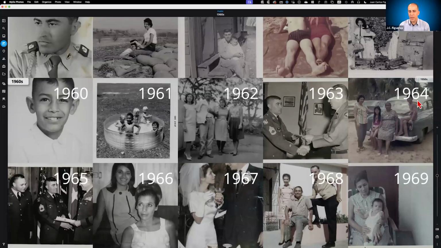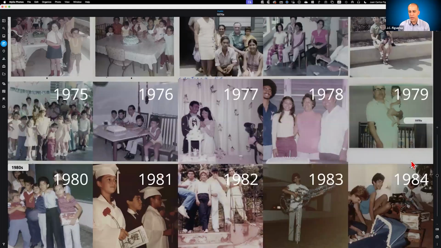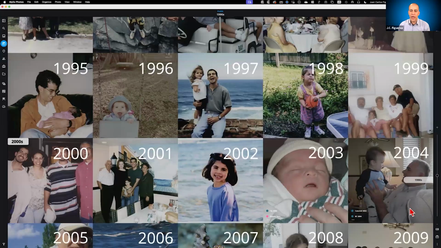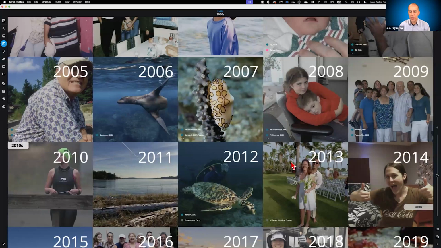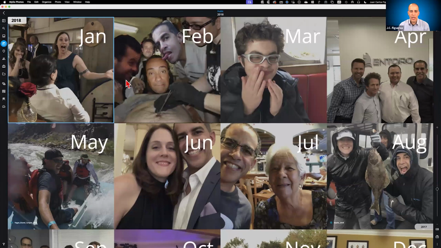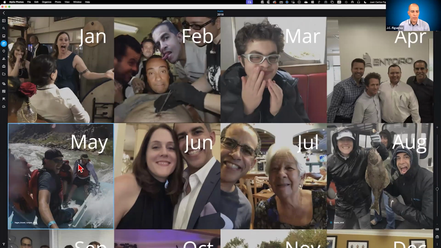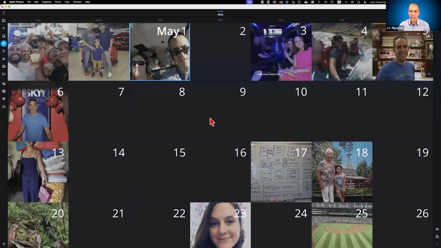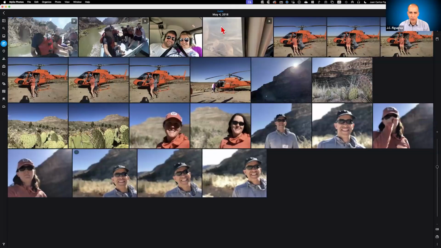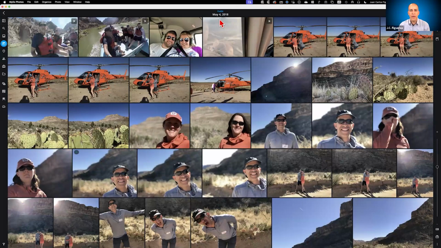And like I mentioned, I'm on the decade mode here, but I can step into any year. So I can go, for example, here into 2018. It shows me all the different months of the year. I can go into any particular month and I see all the days during that month for which photos were taken. And then I can go into a particular day and see all the photos, in this case, that were taken on May 4th, 2018.